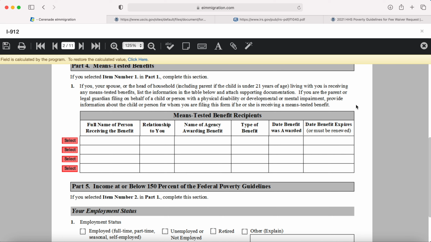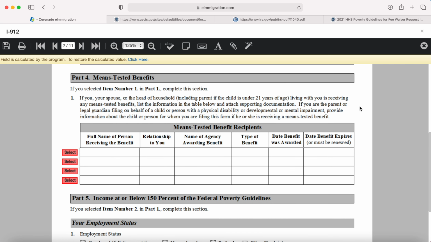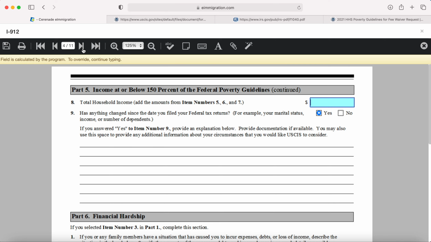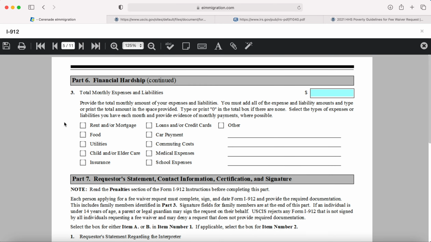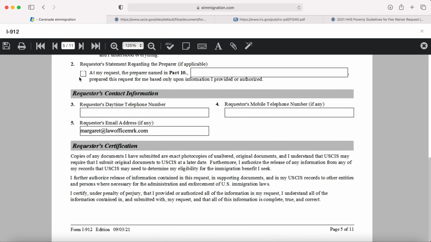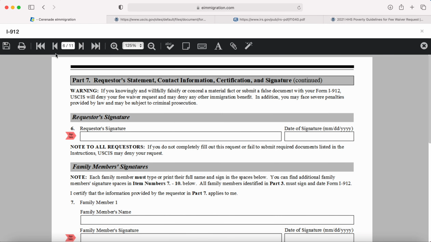Also, if you're applying based on your spouse getting a means tested benefit, you should also provide a copy of your marriage certificate to prove to USCIS that they are in fact your spouse. And if this is the option you're choosing, part 4 is the only part you need to fill out. So you can just skip the rest of the sections and go to part 7 and sign. So this is where you would sign and you're done.